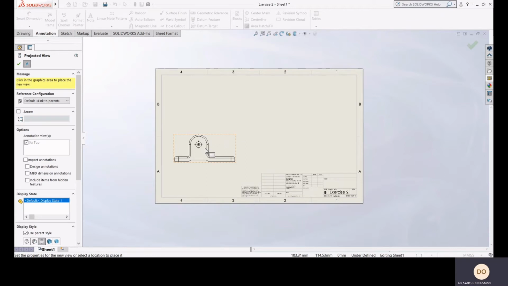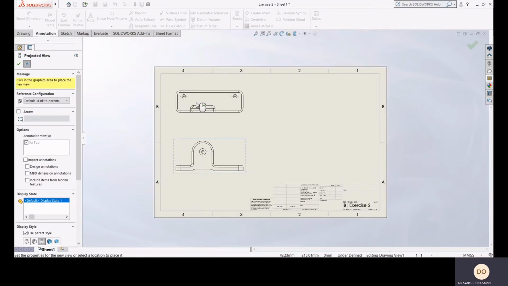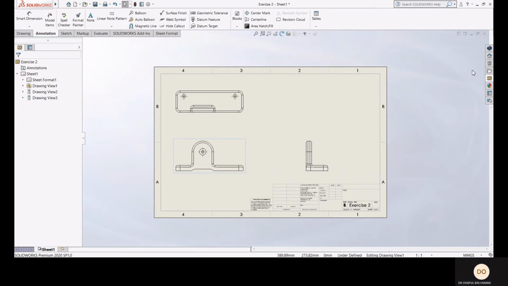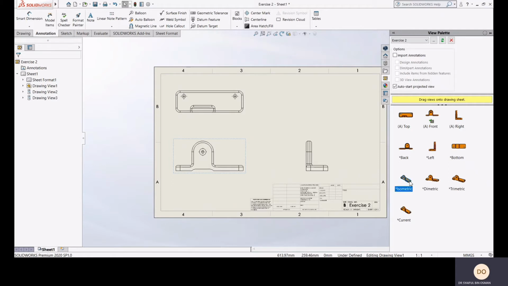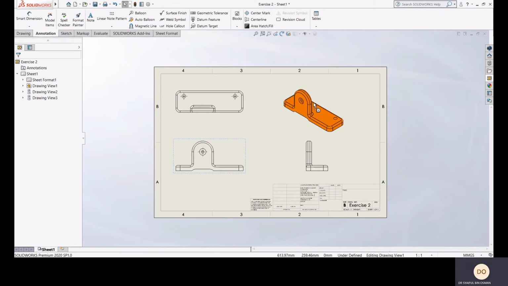Once the first view is placed, the projected view becomes active, and we can add the top view by moving the cursor above the view and clicking. Then we return the cursor to the front view and move to the right to create the right view, and we just click OK. We can add one more view here, an isometric view. So we go to the view palette and add the isometric view by dragging and dropping from the palette, and we place it in the upper right corner.